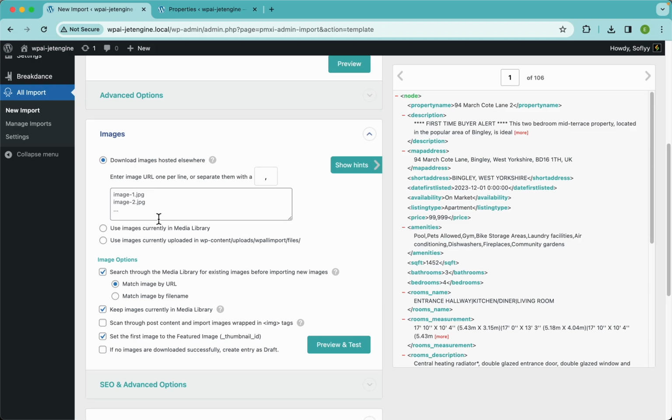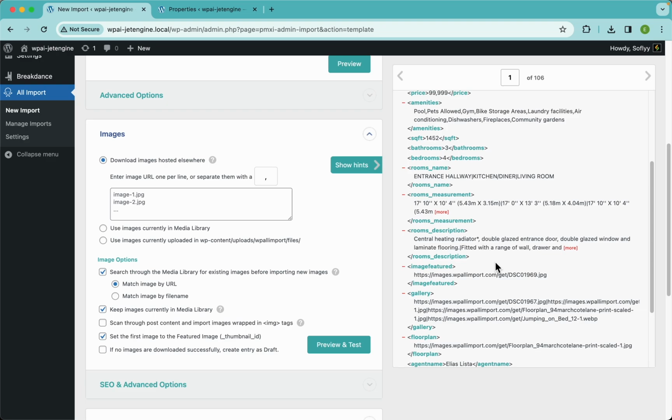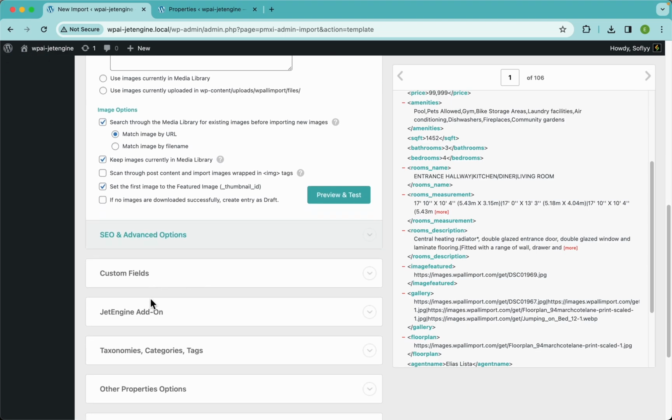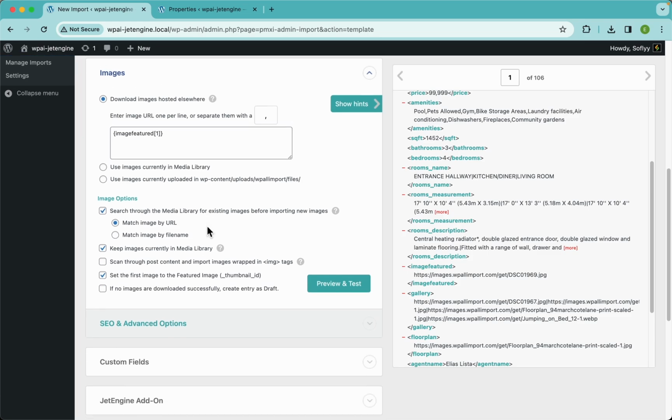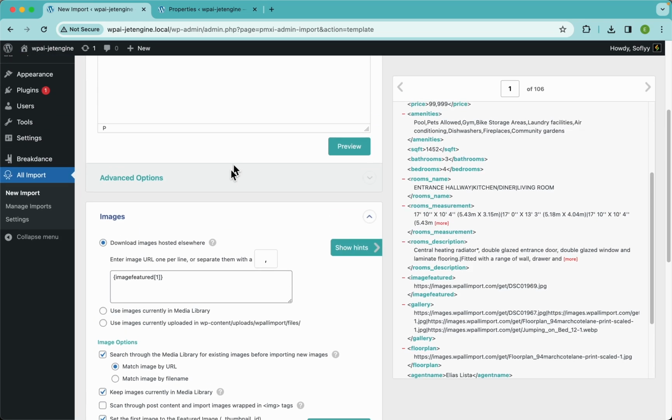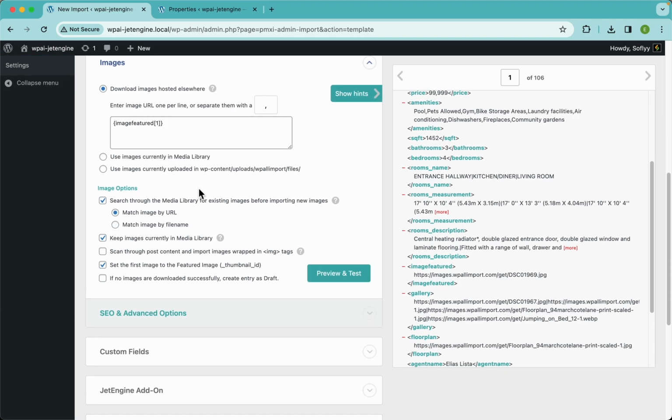Now we have here our images. But guys, in this example, we have the featured image right here, right? So I'm going to drag and drop that. But I'm not going to drag and drop the gallery because we have our gallery down here in the JetEngine add-on. So we're going to get there. We just need to work our way real quick through these other steps first, right?